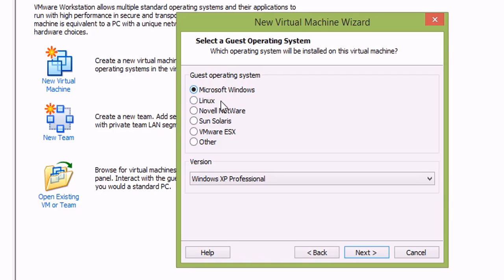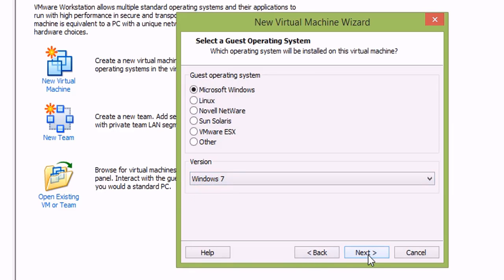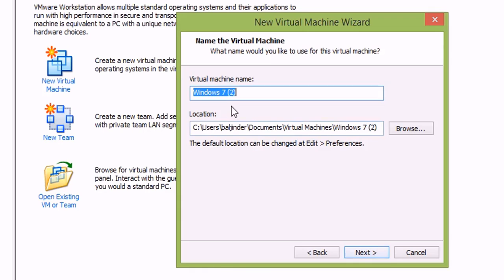That is of course Microsoft Windows. And what is the version? Version is Windows 7 for now, and press next. After that it asks you to give the name for your Windows, so I'm going to call it Windows 7 new. Just give any name. After that the next thing is location. Where do you want to save this virtual machine?